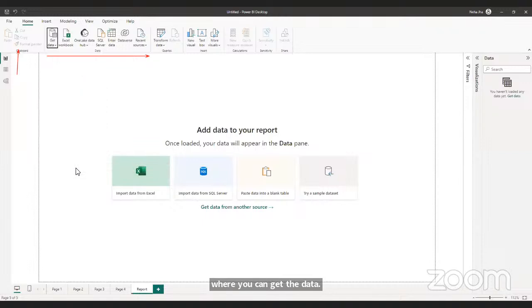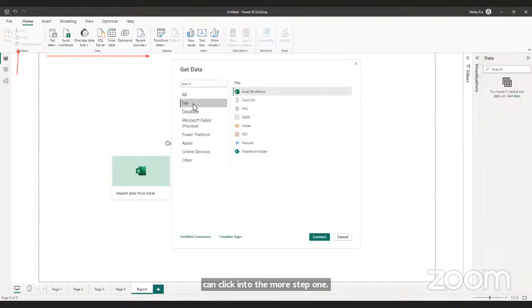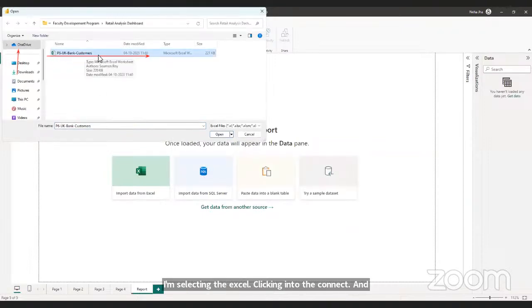Let's go and see. You can click on More, step 1. Wherever you have data, you can click on that. As of now, I'm clicking on File. I'm selecting Excel and clicking Connect. And here I have a P6 UK bank customers data. I will open it and it is getting loaded.